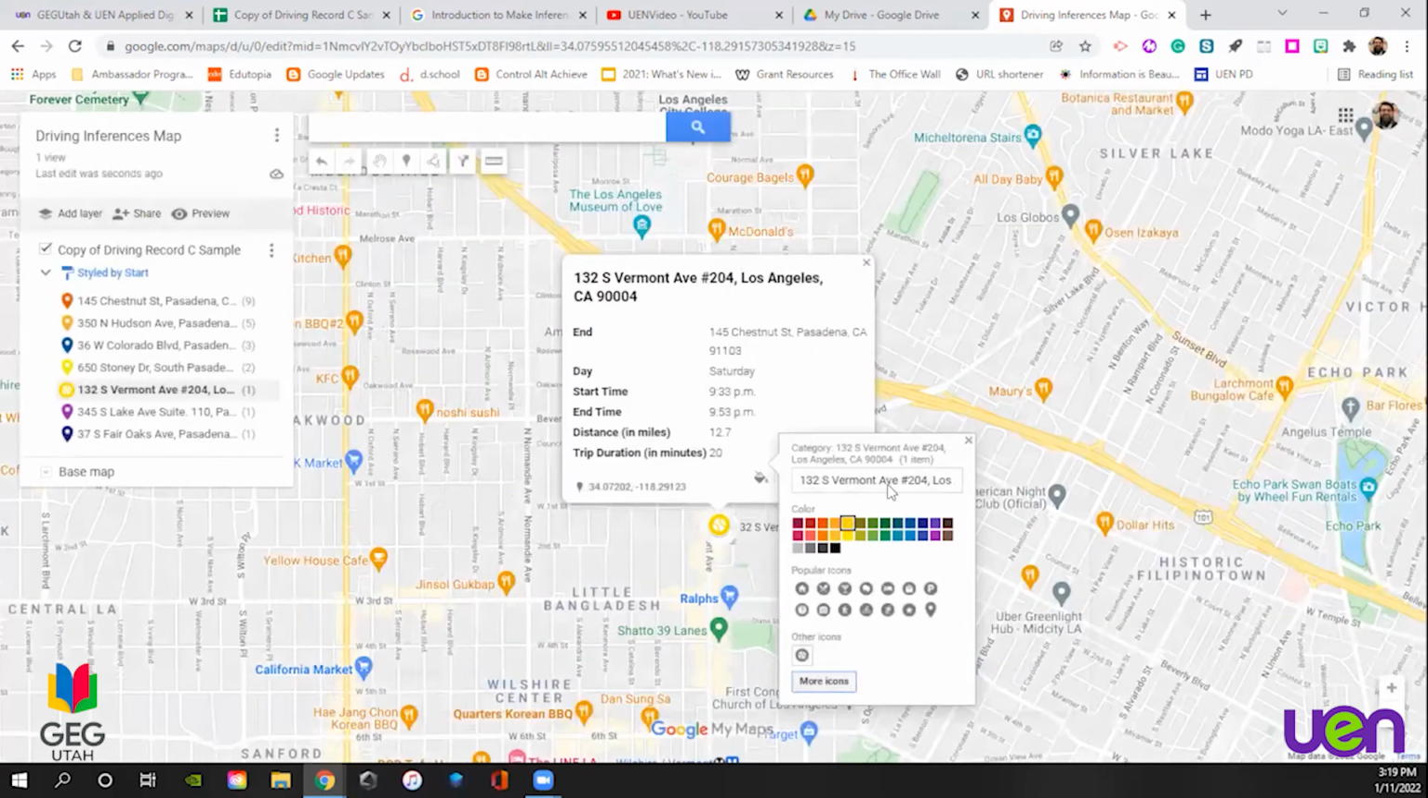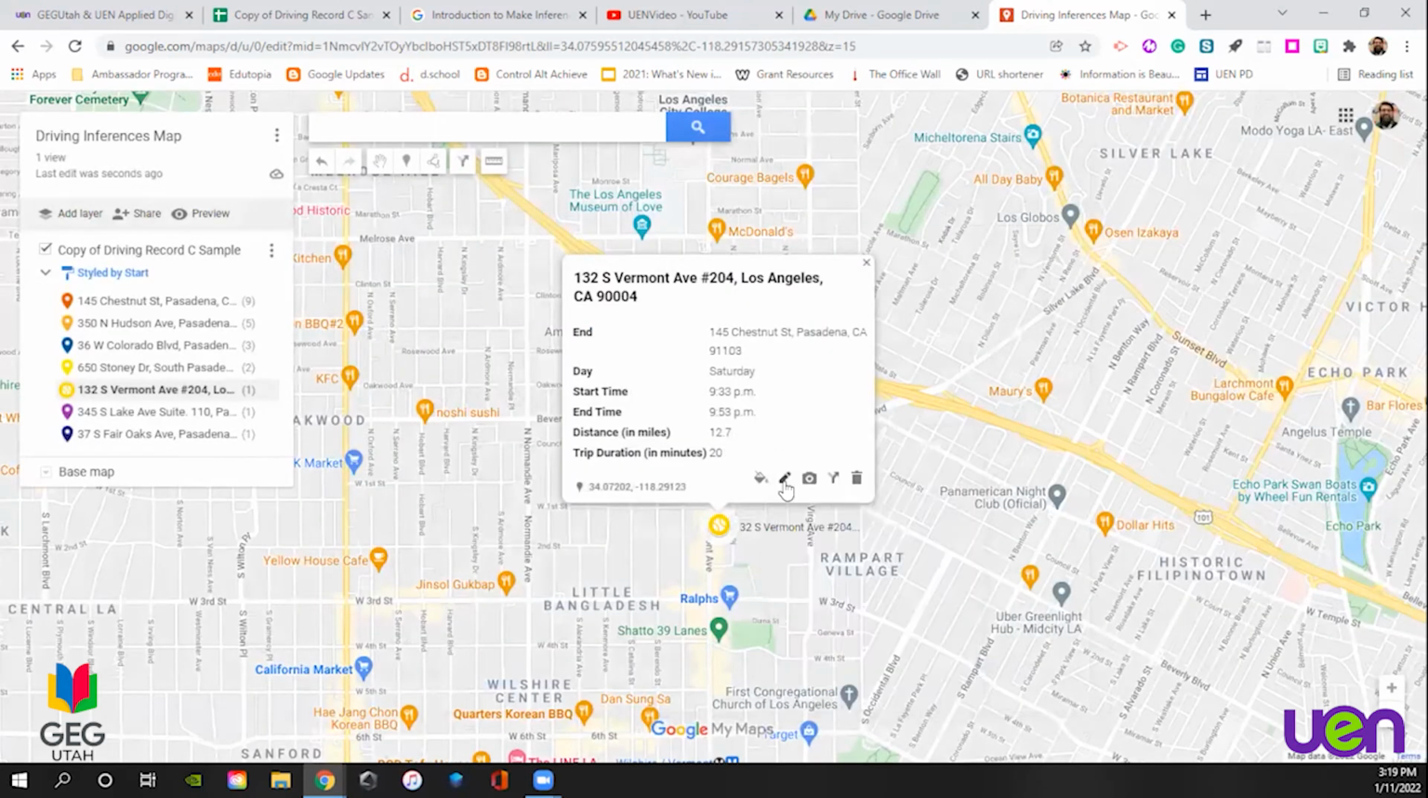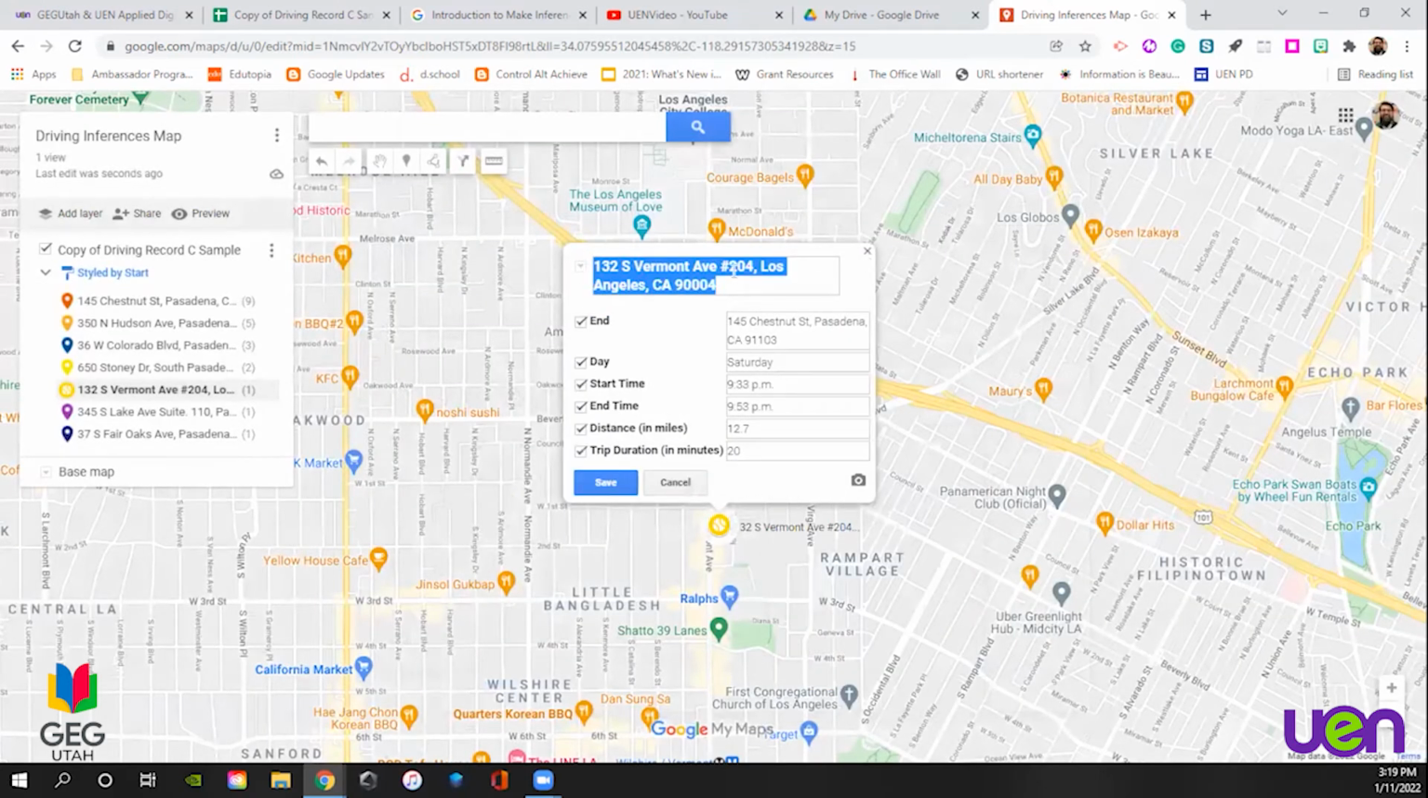As well, in here, students can edit the details of this. They can change the name of the location. So instead of it being Vermont Avenue number 204, they can add in, this is such and such place, Trader Joe's or the apartment.